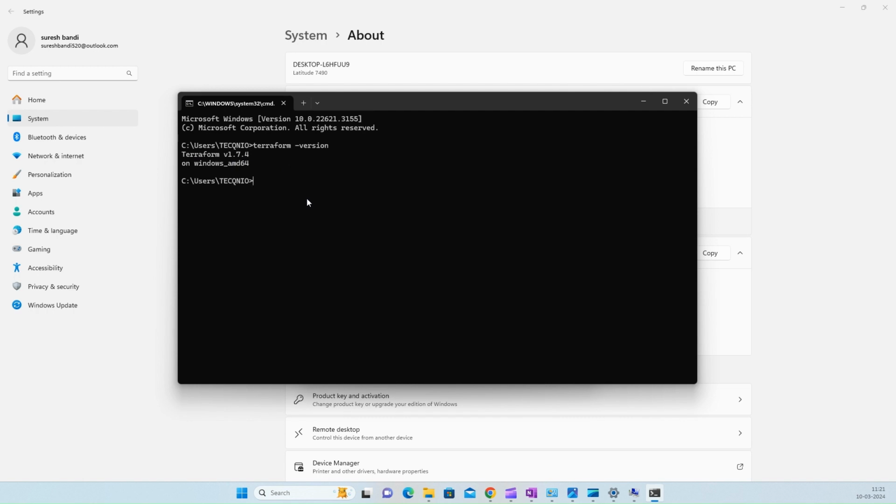And there you have it. You have successfully installed Terraform on your Windows machine. Now you are equipped to harness the power of infrastructure as code to streamline your development processes and manage your resources efficiently.